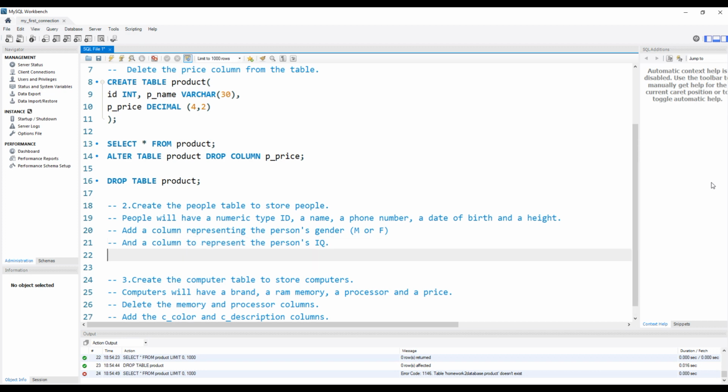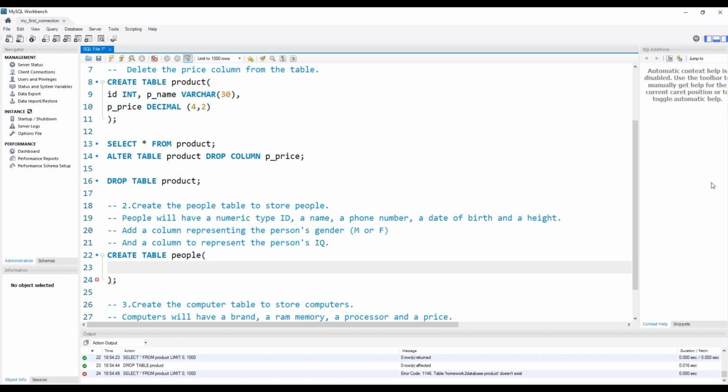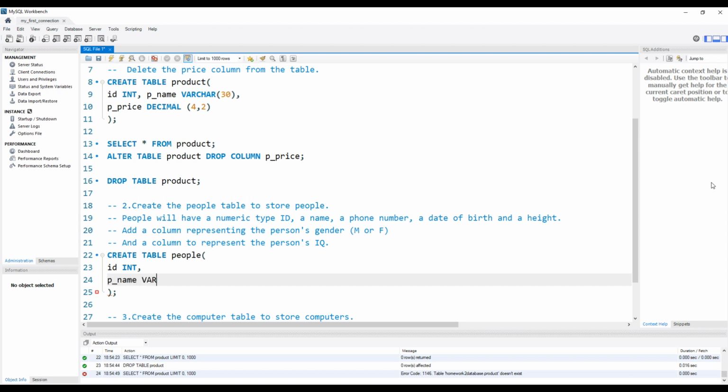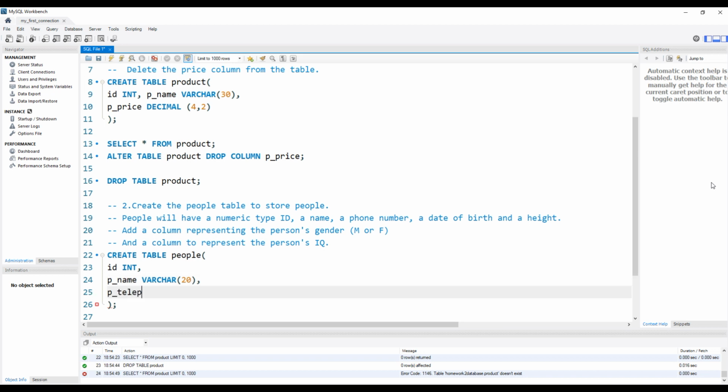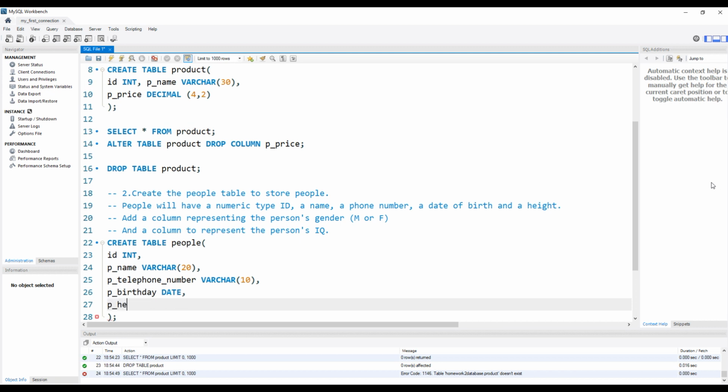We will write the query create table people, and this table will have the following columns: an ID of type int, a person name of type varchar of 20 positions, a person telephone number of type varchar of 10 positions, a person birthday of type date, and a person height of type decimal of 4 and 2.